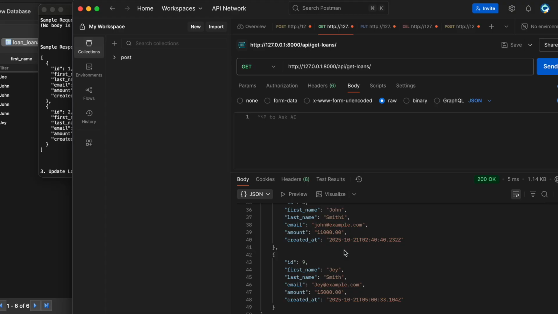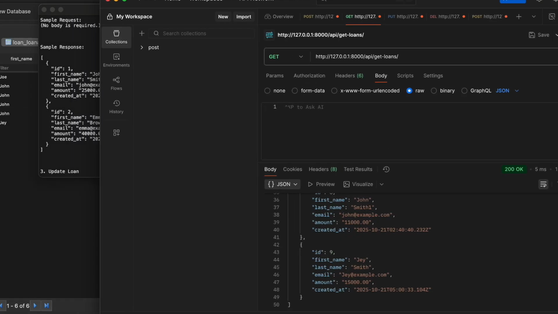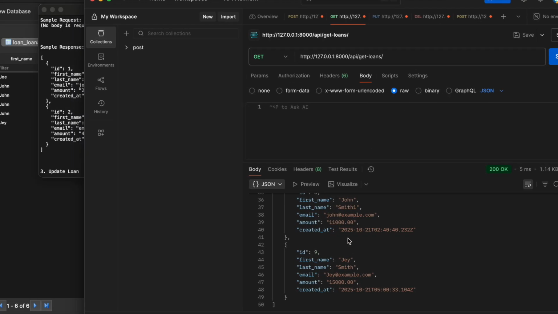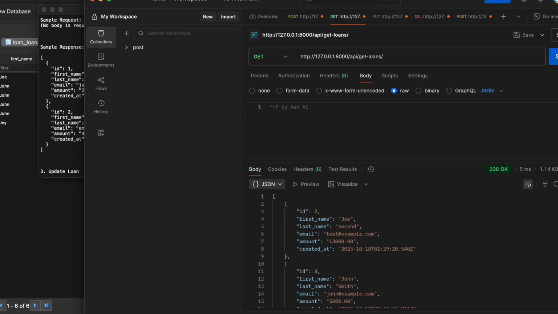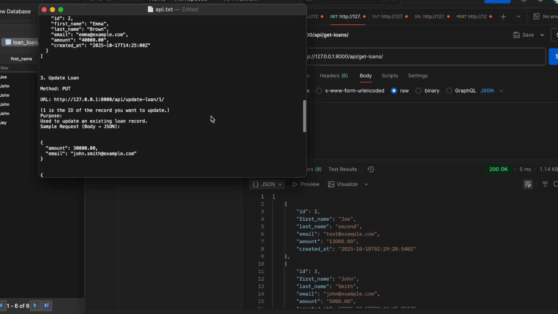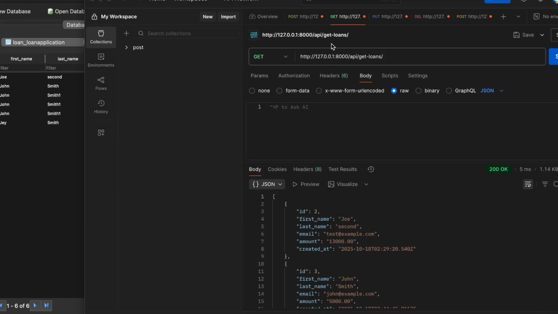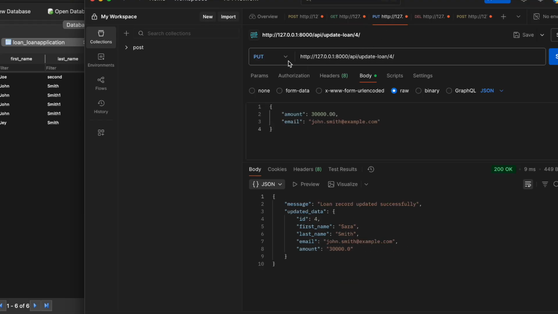Good. So now your next one is we can do update. That's a put method. I'm going to use the same thing here. I already have it. For the put method, you need to select put and your URL, and here you need to provide your request.